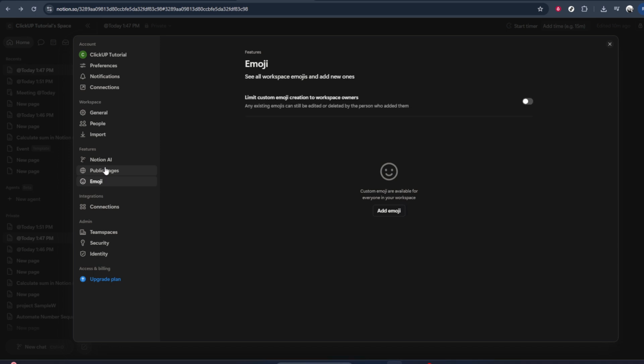Inside Settings, find and select the section called Public Pages. This is the area that controls how your Notion pages appear on the web outside of Notion itself. If you've ever shared a Notion page as a public link, this is where those settings live. Click on Public Pages to open that panel.